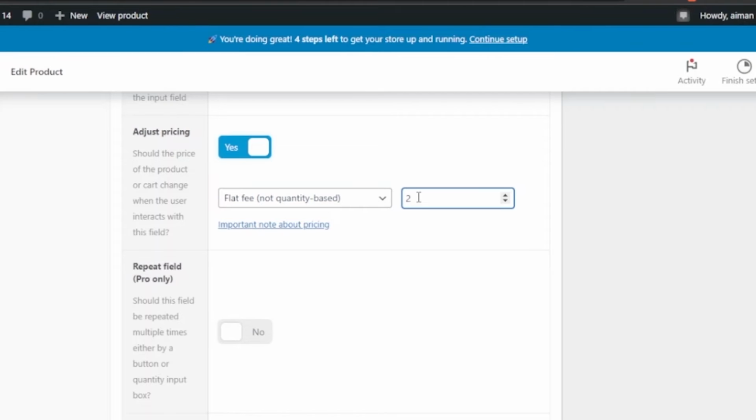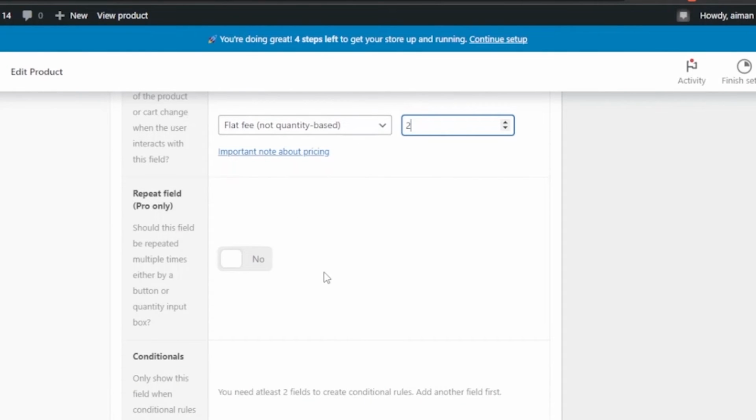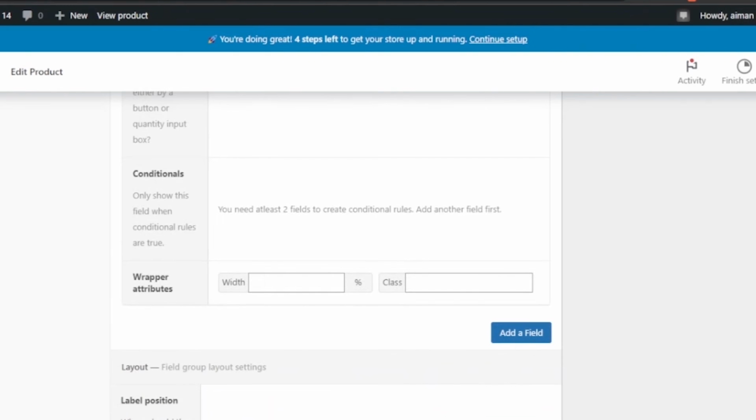And you can add an extra $1 or $2 according to your own choice for the engraving or the customization that you're providing. Repeat field, pro only. Should this field be repeated multiple times either by button or quantity input box? This is also available for the pro version, so I'm just going to leave it. And the conditionals, only show this field when conditional rules are true. You need at least 2 fields to create conditional rules, so I'm just going to leave it because we haven't created 2 fields right now. It is just 1 field that I'm going to create.